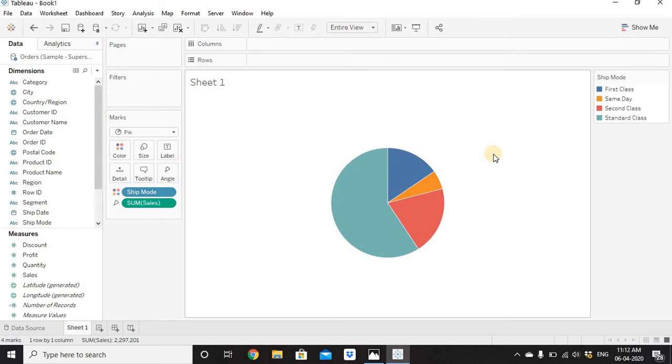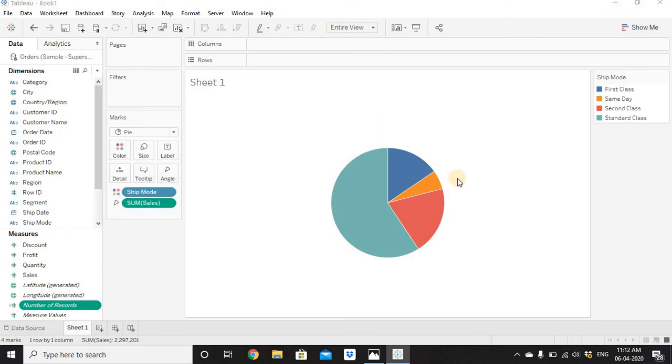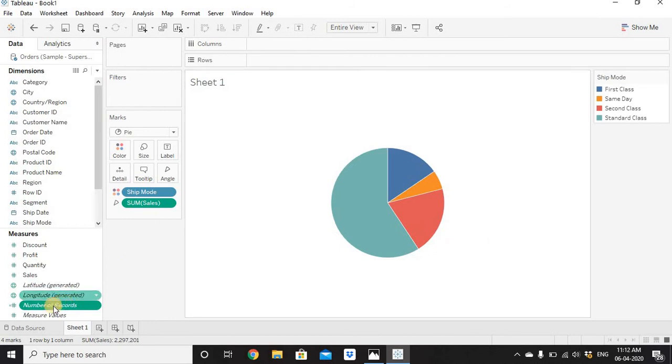For that, we'll use dual axis concept, but pie chart is one of the graph whereas there is no axis. To make it donut chart, first we need to bring one axis on this view. To get that axis, we'll use number of records column from measure section. This number of records is automatically generated field. If you right click on this number of records and go to edit, it has value 1 for each row. So that's how it is counting number of records.